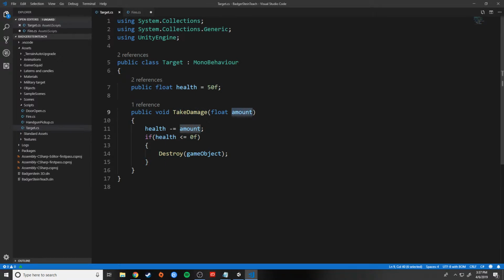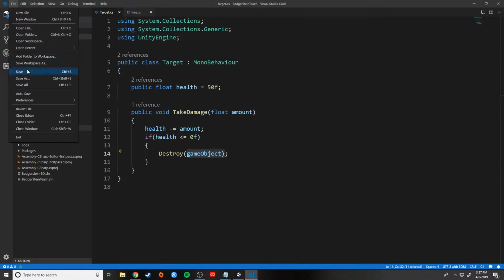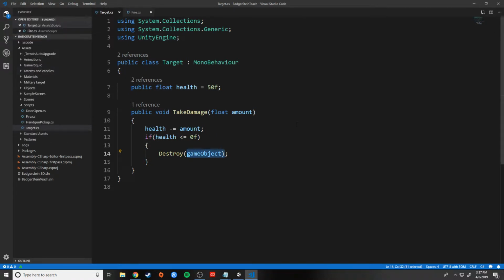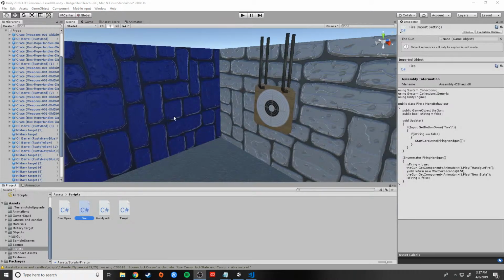It's going to remove that amount from the overall health. And once that health reaches 0, then it's going to destroy whatever this target is attached to. Okay, pretty easy stuff. Well, maybe not super easy, but cool stuff at least. And stuff you can use later in order to make your games more awesome. All right, so now we need to attach some things.